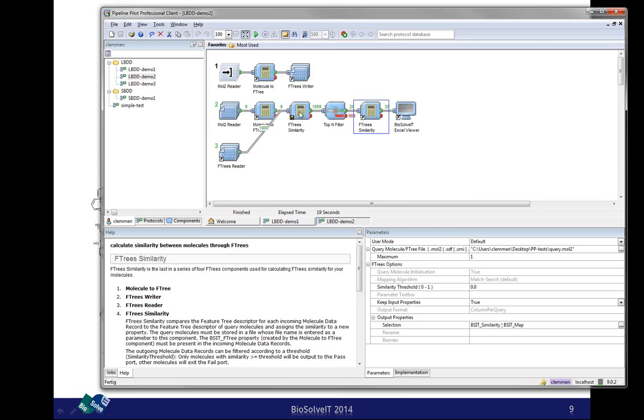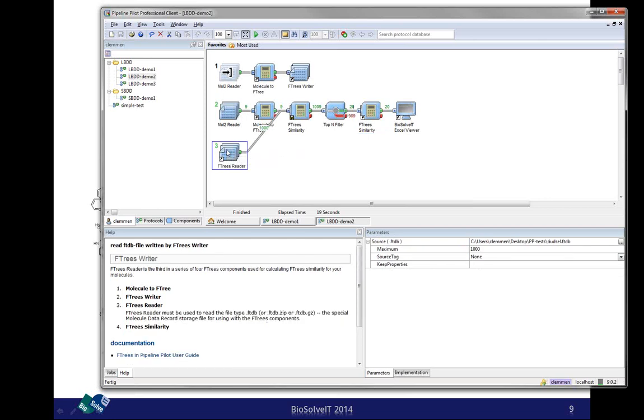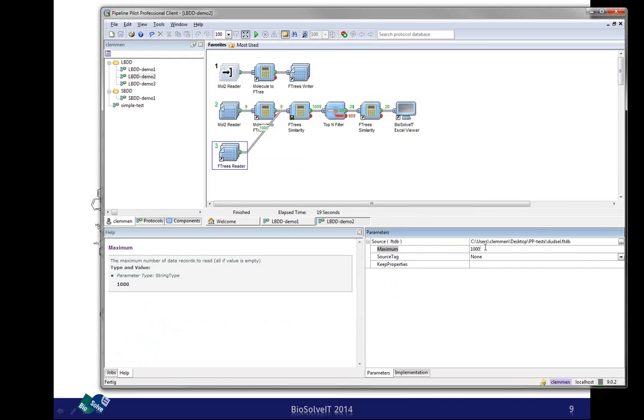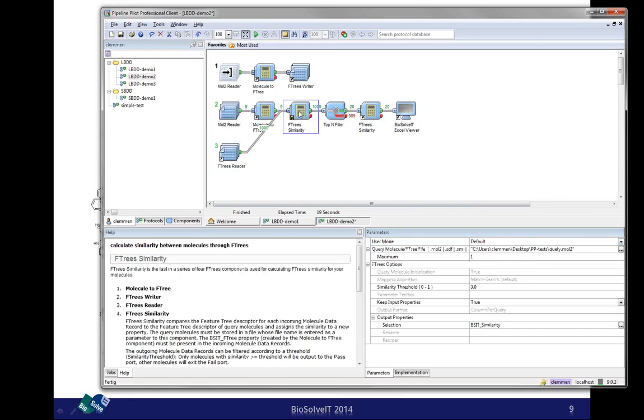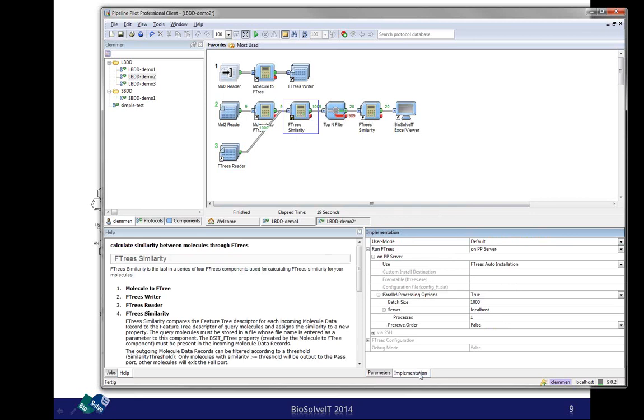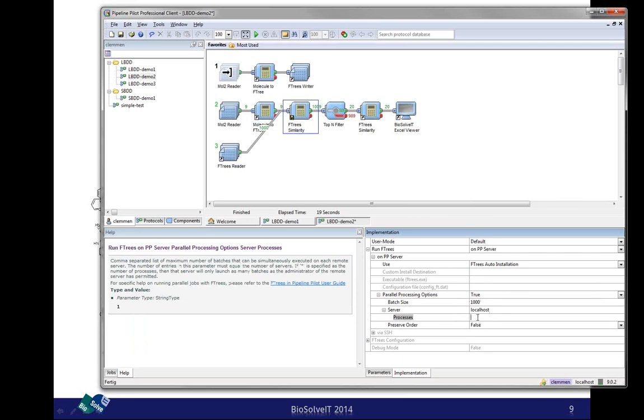And one other trick that I would like to show you is that very conveniently you can speed up the process even further when you use the parallel processing options in Pipeline Pilot. So let me crank this number up from 1,000 to 10,000. Yeah, so 10 times as many. And in the feature tree similarity, I go to the implementation tab, and under parallel processing options, I allow the Pipeline Pilot to run 5 processes in parallel, each with a batch size of 1,000.